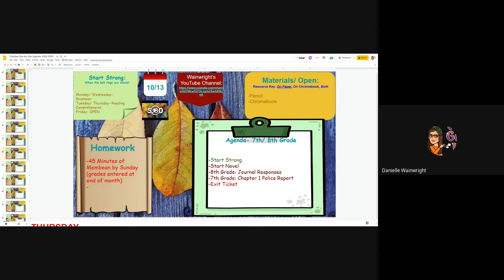Okay, and then on Thursday we'll start the novel in both classes. The 8th graders will do a journal response. I think I'm going to underline half of this because it might be in their interactive notebooks and it also might be online. So it's open. And then the 7th graders will do a police report based on chapter 1. That should be kind of fun.